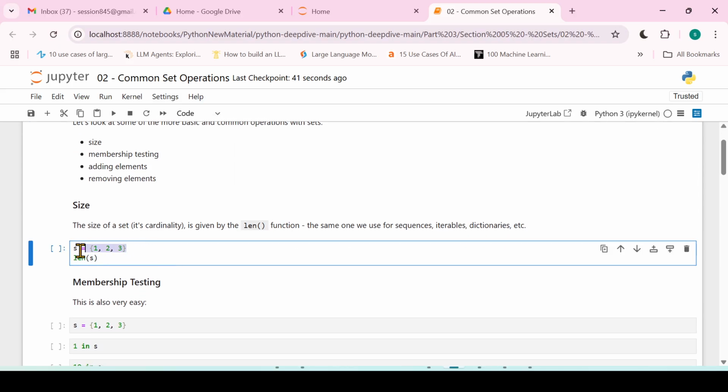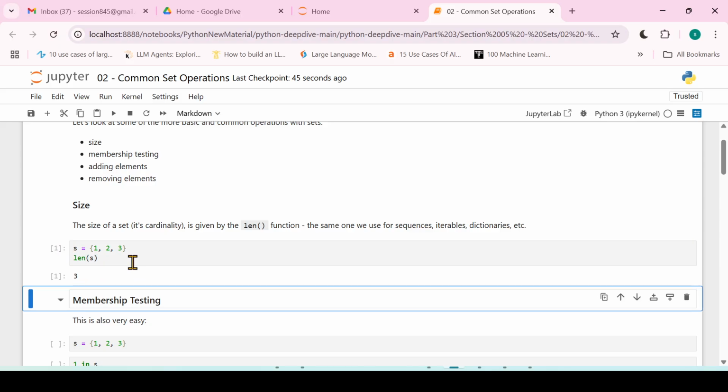Now, to get the size of the set, we have the len function. Let's say that here we have a set with three elements. We can check with the len function. This will give you the number of elements. This is the same as with sequences, all the sequence data, right?